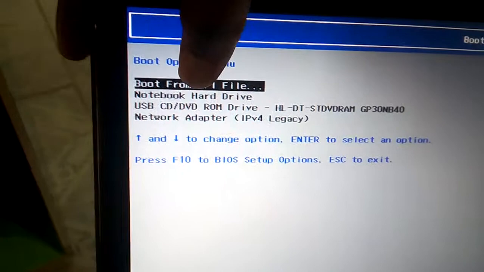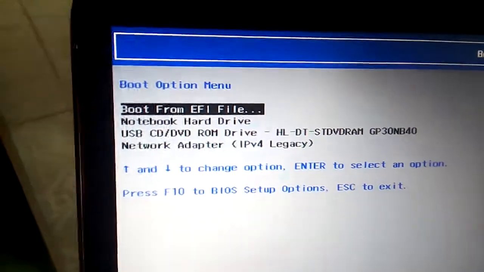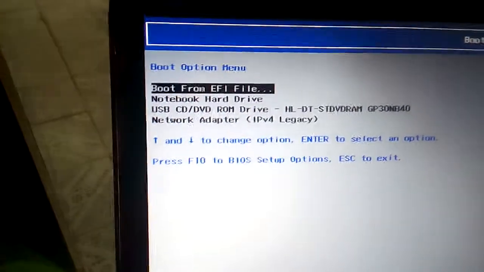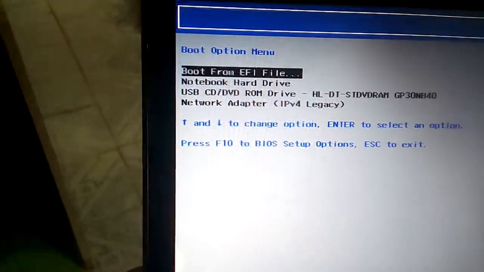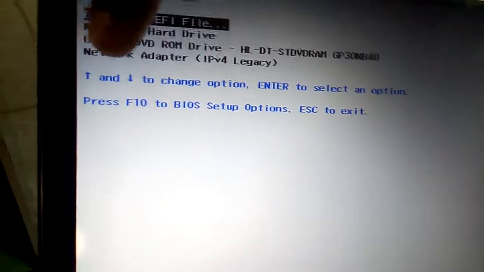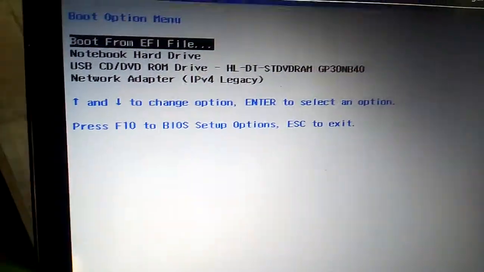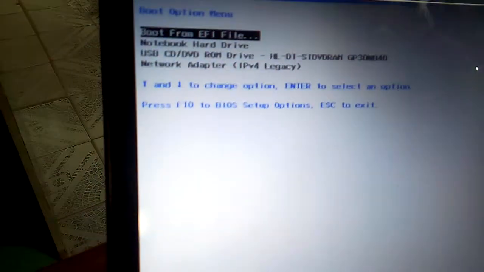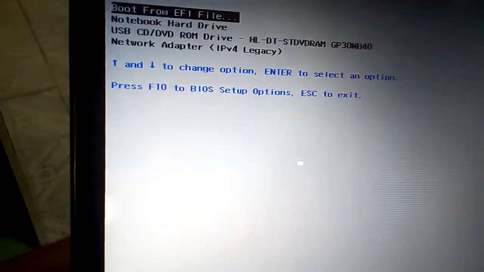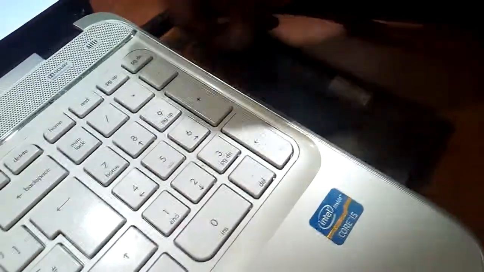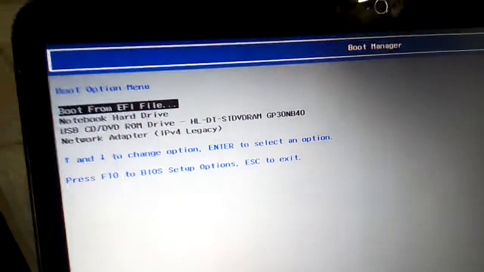You can see here we have boot from EFI file. That's not what we want. Notebook hard drive, no. If you boot from the notebook hard drive, it's going to take you back to the Windows 10, which is already installed, because that's the hard drive. If you use USB CD-ROM drive, this is the name of the USB CD-ROM drive, which is this one, right? And you can see the internal CD-ROM is not displayed on this option because this internal CD drive is no longer working. If it were working, it would display here, and you can choose that and start your installation.